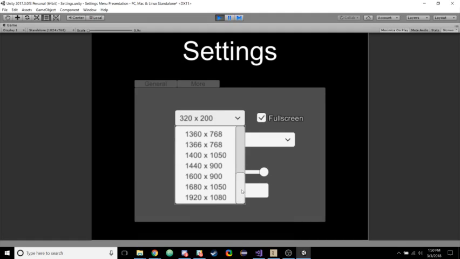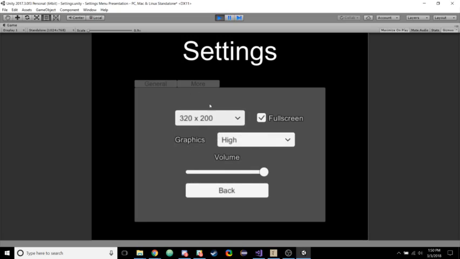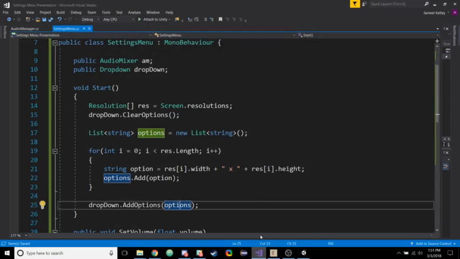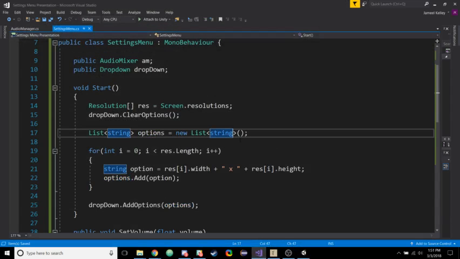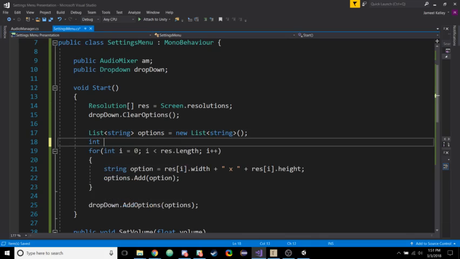So now we have all of the possible resolutions. But you'll also see that our current resolution is not my default resolution on my machine. So we'll need to fix that by checking through all of the resolutions as we get them to see if they are the same as my screen's resolution, and then setting the value of the drop down to that one. So how we'll do that is before the for loop, we'll make an int res index or something like that. Set it equal to 0.